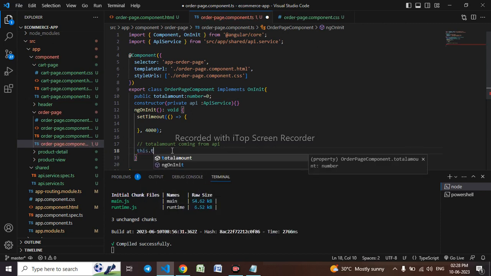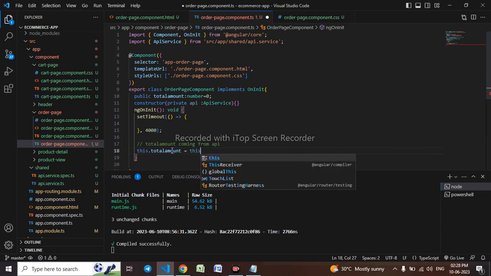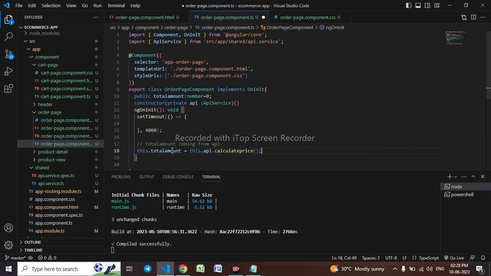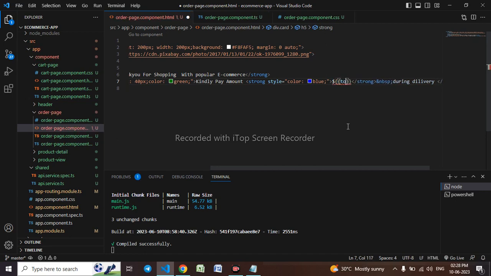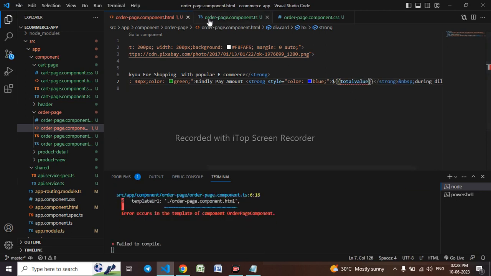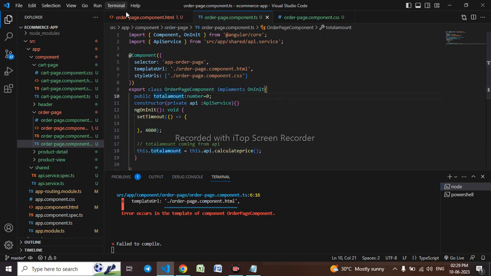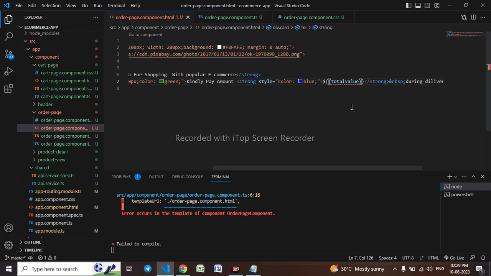this.totalAmount equals this.api.calculatePrice. This calculatePrice is the same function which is there in our API, which is calculating the value and giving the total value for us. And we have been storing it in this variable total value. So let me interpolate this. Total amount it is, my bad. Okay.